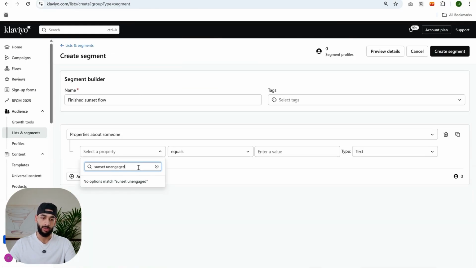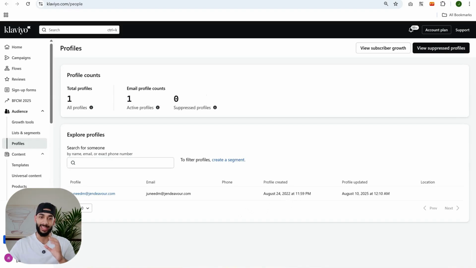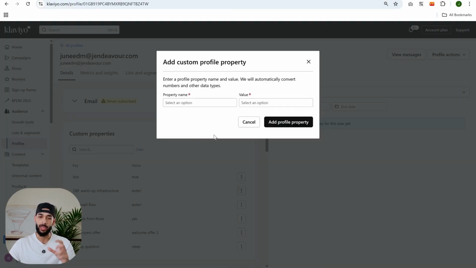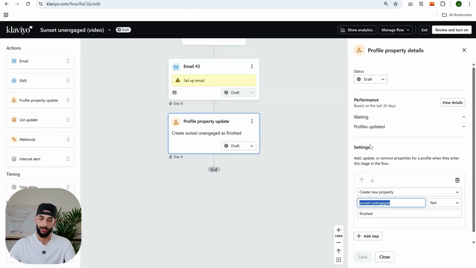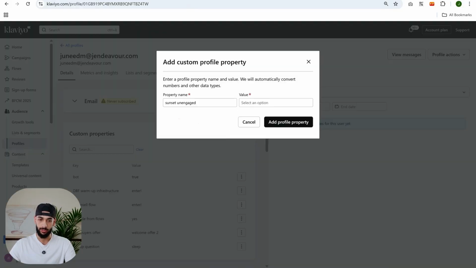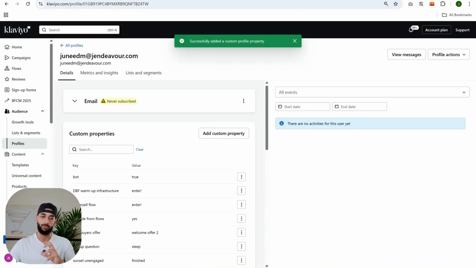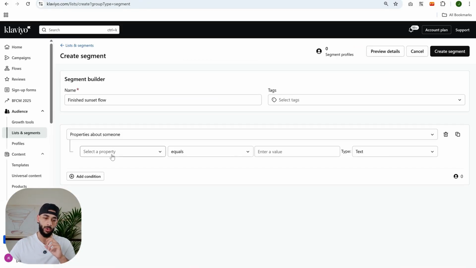Sunset Unengaged. But because inside of this account, no profile has this property yet, and I assume for your case it will be the same because no one has been tagged like that, you are simply going to go to profiles, look for your email address or someone from your team, click on the profile, add custom property. We just need to manually add it in one time. So it's Sunset Unengaged. Value is finished, add it in, and now this property will be available to use for segmentation.